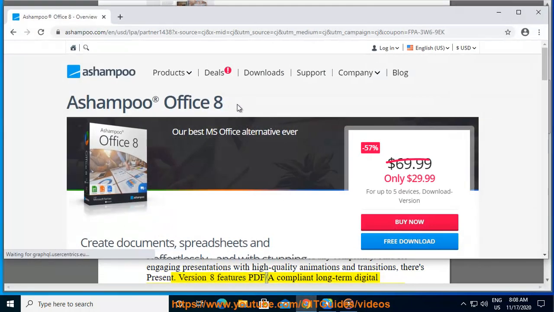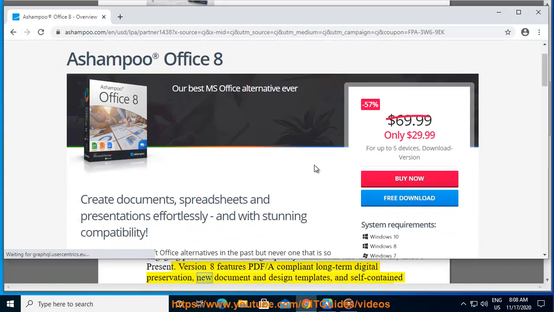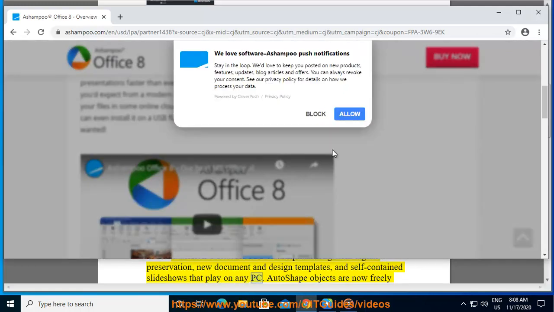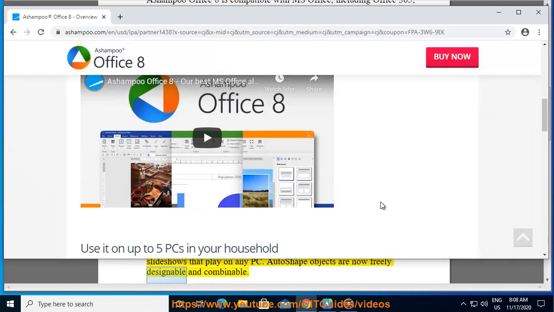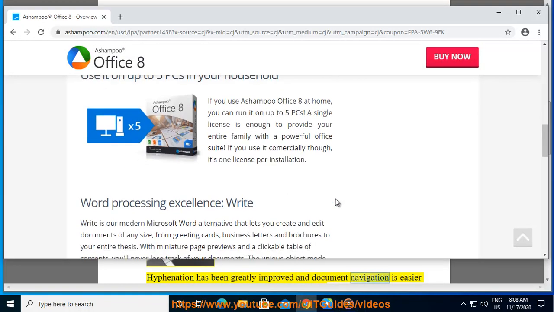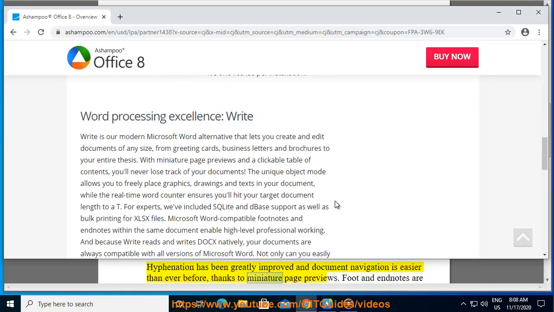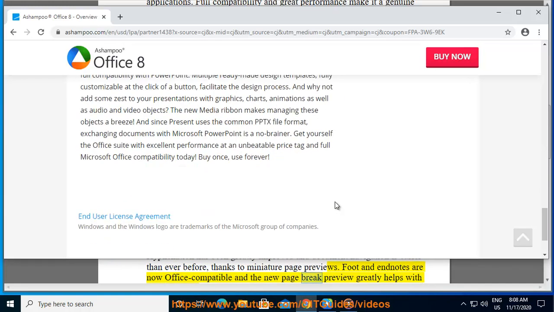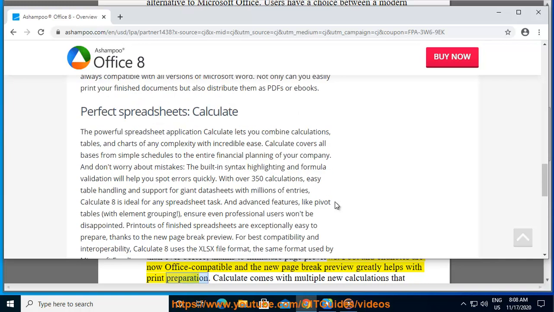Version 8 features PDF/A compliant long-term digital preservation, new document and design templates, and self-contained slideshows that play on any PC. Auto-shape objects are now freely designable and combinable. Hyphenation has been greatly improved and document navigation is easier than ever before, thanks to miniature page previews. Foot and end notes are now office compatible and the new page break preview greatly helps with print preparation.